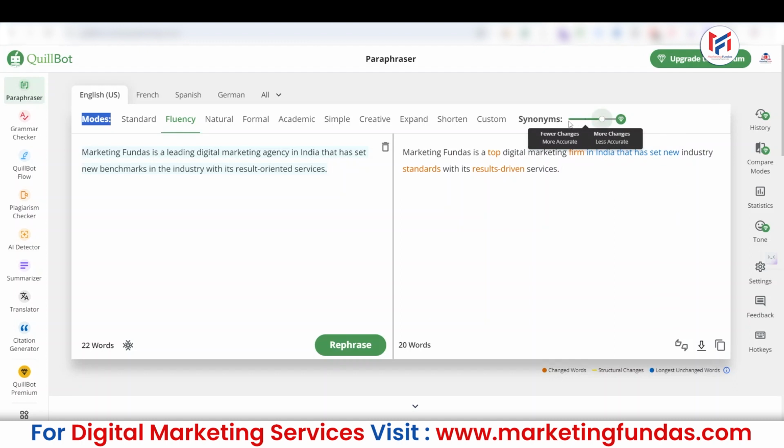So increasing the level means this will increase the number of changes or the number of synonyms which Quillbot is using in the paraphrased sentence. Here it shows that fewer changes, more accurate; more changes, less accurate. So if you are increasing the changes in your sentence, there is a chance that this will affect your sentence accuracy, right? So keep this in mind while increasing this meter or this level, right?